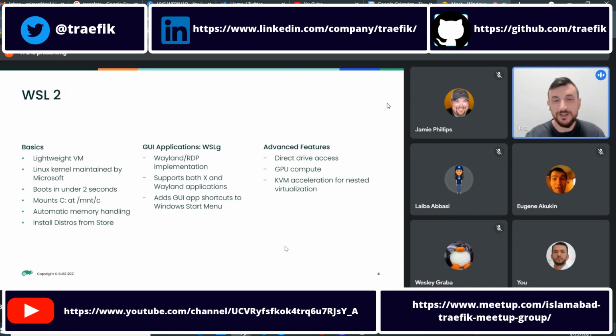Real quick, before we move further up the cloud, I wanted to give a brief update on WSL2, for those of you who may have tried WSL early on but haven't come back to it, or just want an update on the latest features. Of course, WSL2 is that lightweight VM. It's a Linux kernel maintained by Microsoft. The average boot time from the time you launch terminal to a bash prompt is 2 seconds.